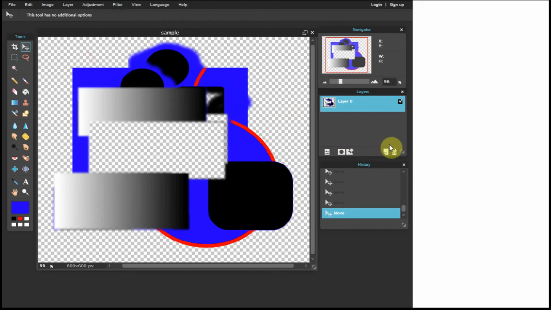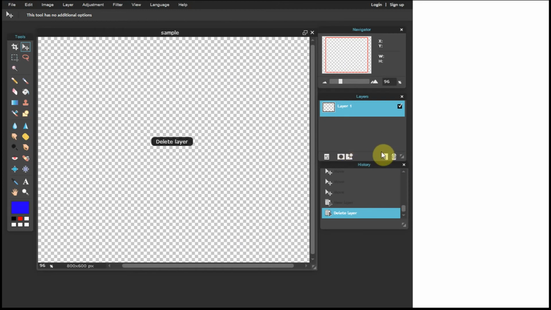Okay, so let's go ahead, and I'm going to add a layer. If we see in the layers toolbar right here, I'm going to go to add layer. That's this little piece of paper looking thing. I'm going to go back down to layer 0. I'm actually going to trash that layer. Okay, so I'm going to put delete layer.